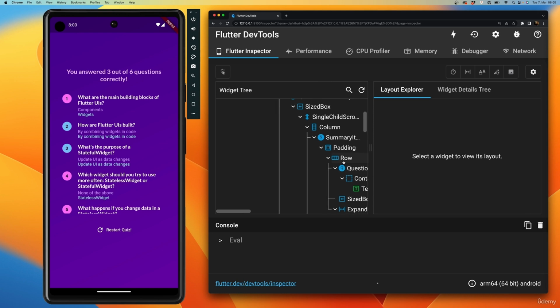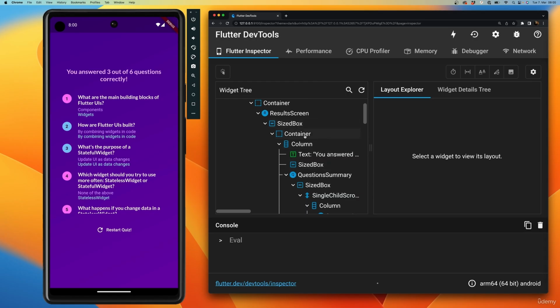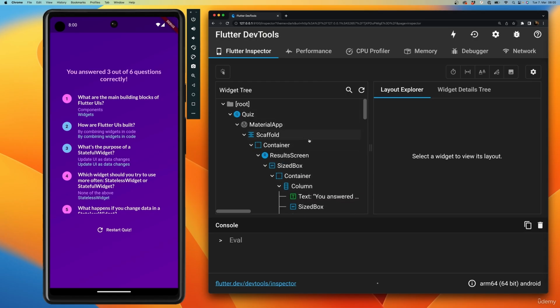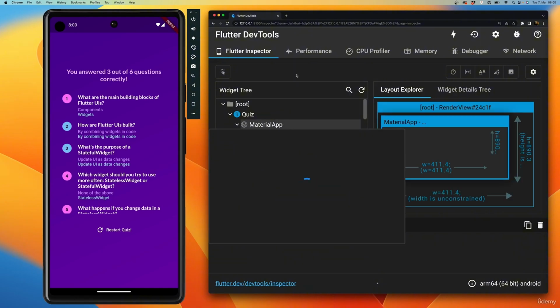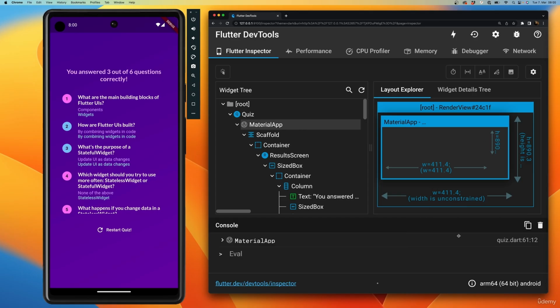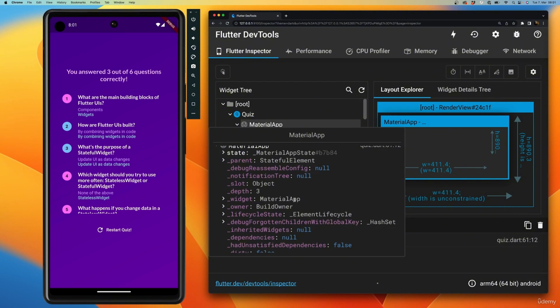And this can be very useful for understanding what's going on in your user interface and which widgets are actually involved in that user interface. But of course, you can also select those different widgets and learn a bit more about them. You always get a layout explorer here on the right where you can see the width and the height of a selected widget and its relation to its parent widget. And if you hover over a widget here in this widget tree, you also get a window that helps you dive into the actual widget object that's being rendered behind the scenes by Flutter.